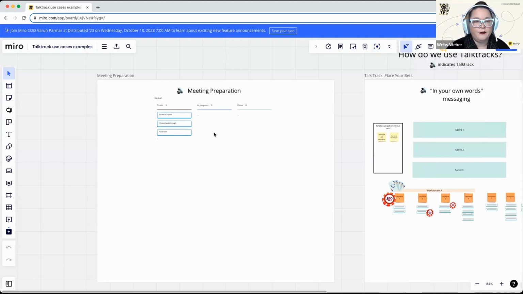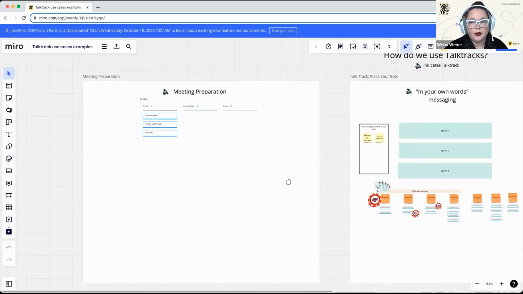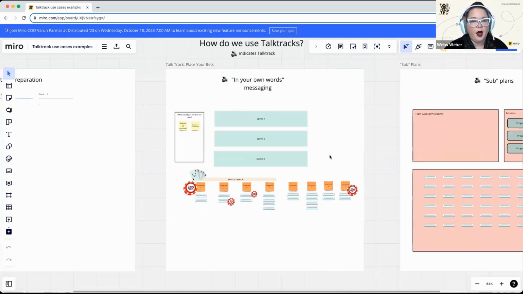But the first way that I use it is in meeting preparation. So just giving people a heads-up: in order for us to be as productive as possible, can you please fill out the to-do column with these particular items or anything you're interested in? That way, when we get into the meeting, we can jump right into the list of things we have instead of spending time having people prepare things up front. That's one way. The second one is what I call in-your-own-words messaging. As a product owner, one of the things I have to do a lot is communicate the state of my team, the needs of my team, et cetera.